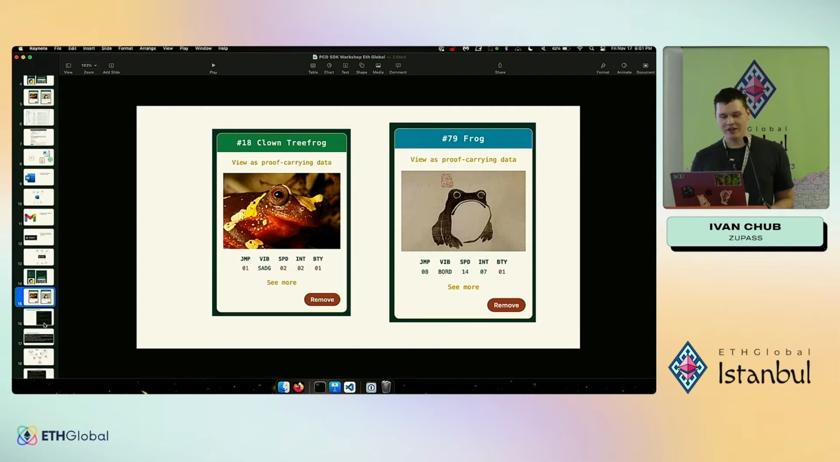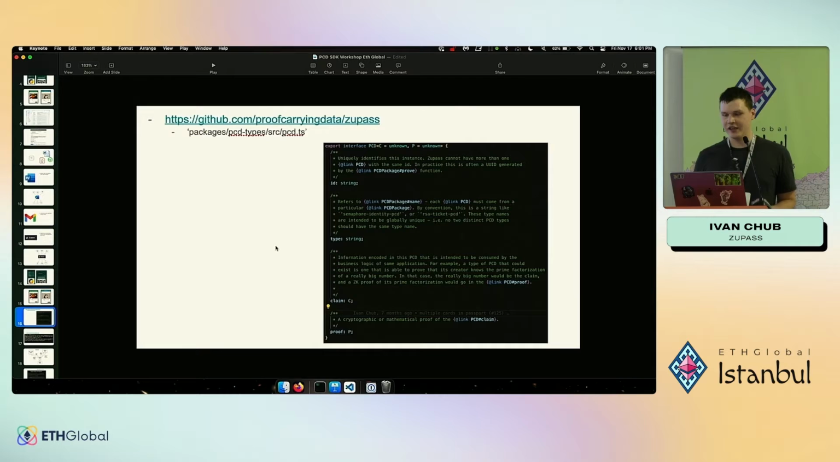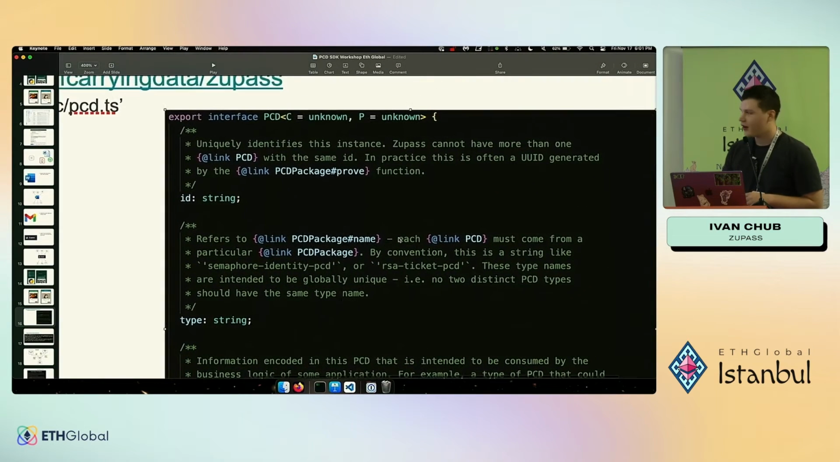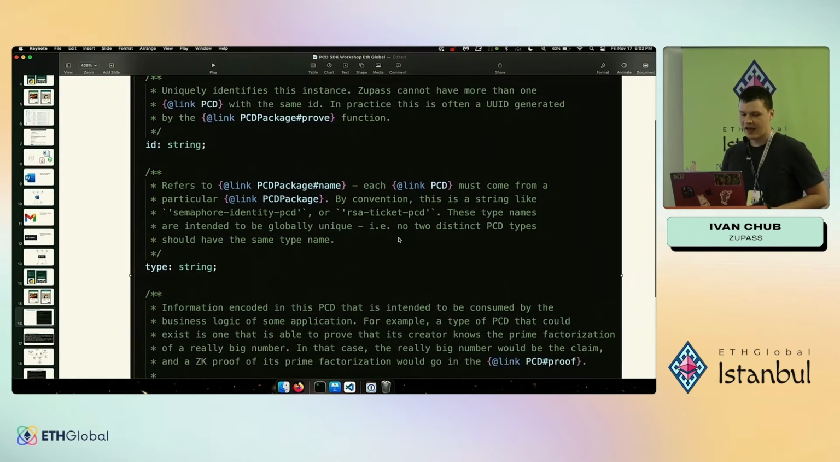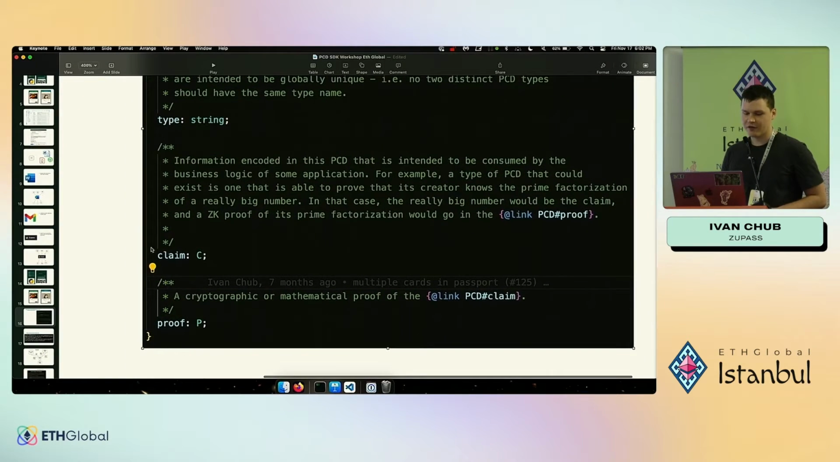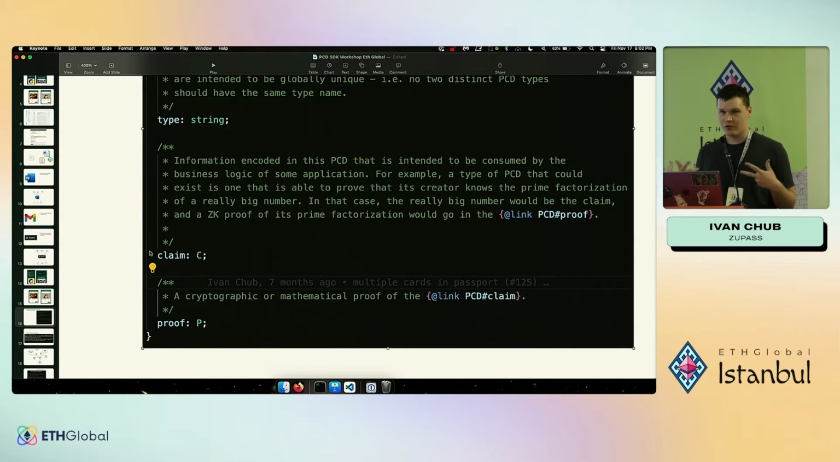Okay, so what exactly is a PCD? A PCD, proof carrying data, at the most basic level, let's see if I can zoom in. Okay, so this is a screenshot from our code base. We use TypeScript. A PCD is an interface, and at the most basic level, these are the only two fields that are really important. A PCD has a claim, something it's saying about the world, and it has a proof. The way that the two are related is that the proof is a proof that the claim is correct.